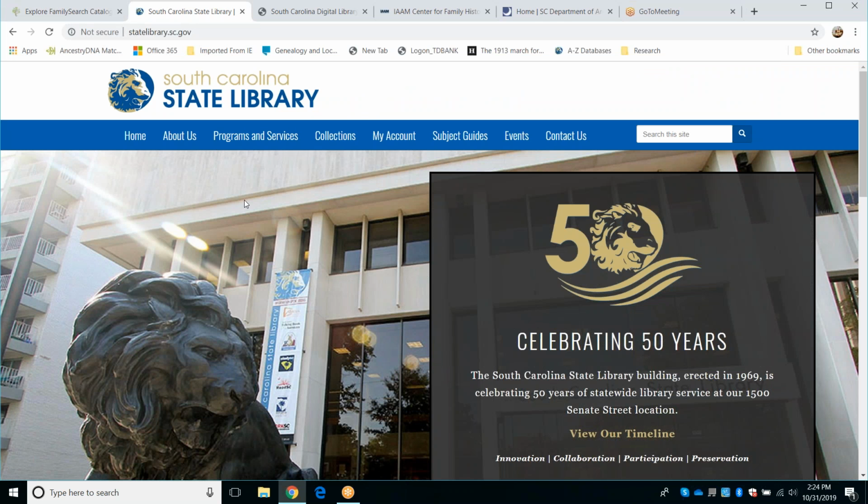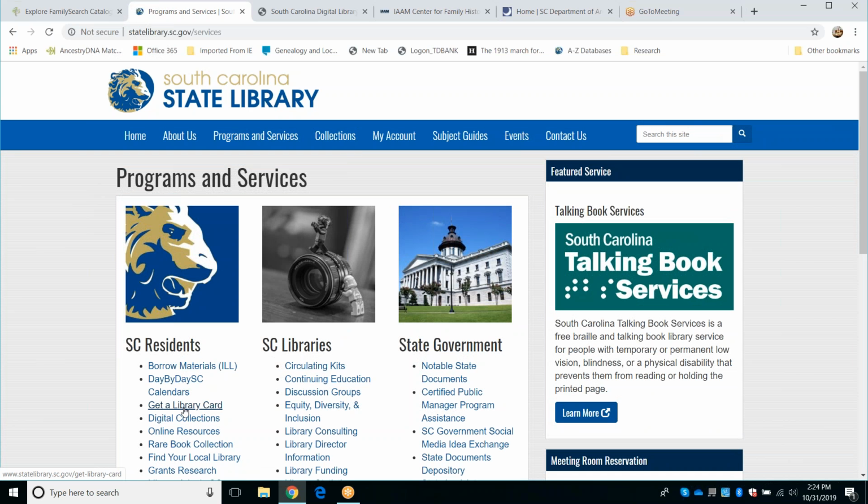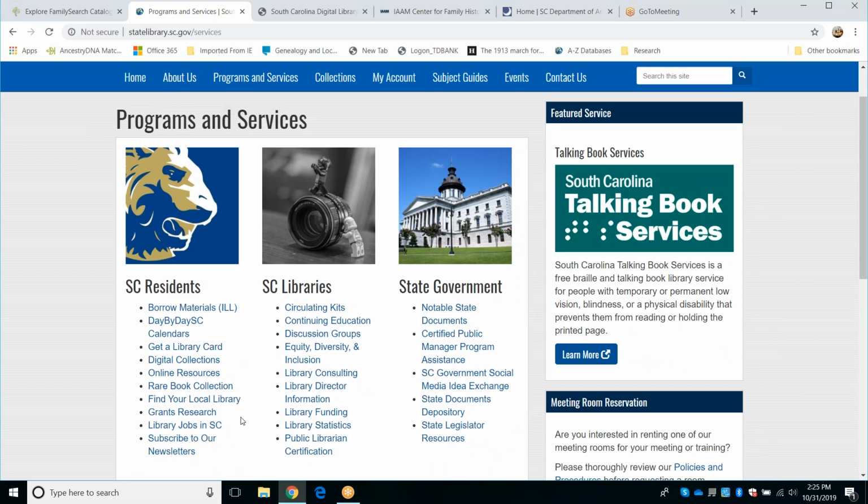South Carolina State Library. Okay, I know I've said this 100 million times, and I'm going to say it again. Everybody in South Carolina can have a South Carolina State Library card. When you come to their website and hit Programs and Services, here's where you get a library card. I think you still have to call them up with a driver's license number. That's how you get the card. But everybody can get one, and everybody should have one. And you should definitely be instructing your customers to get it.